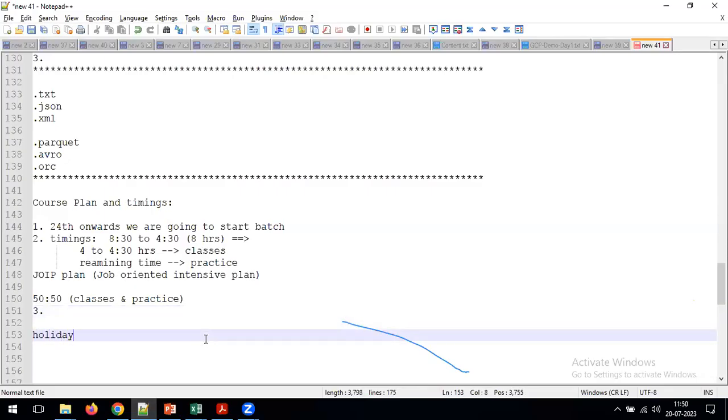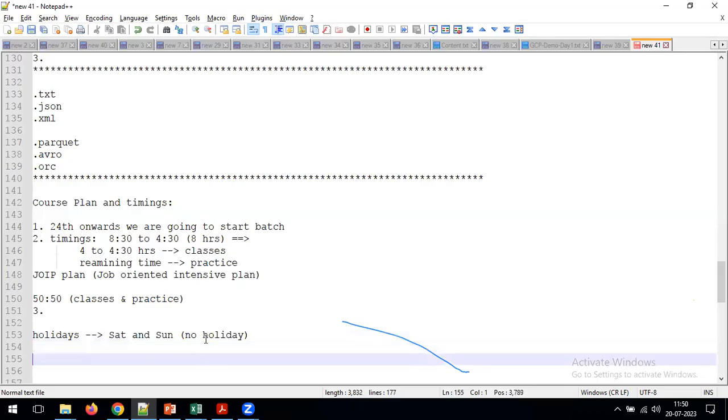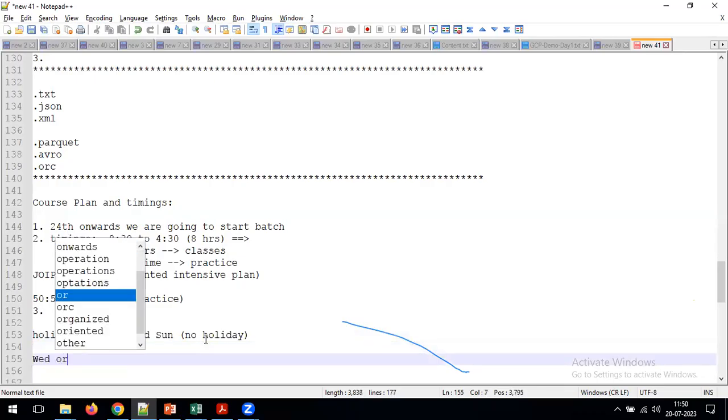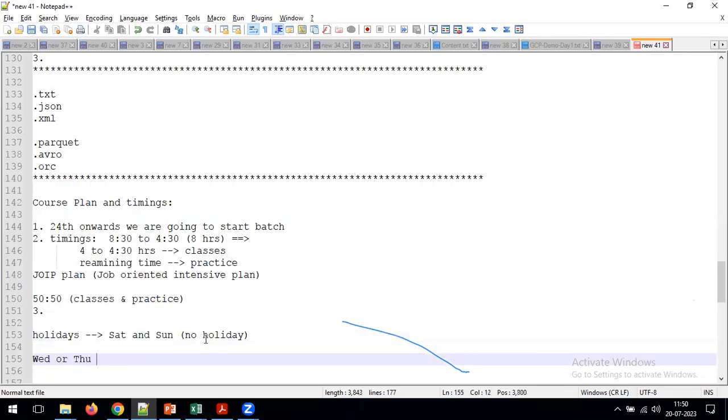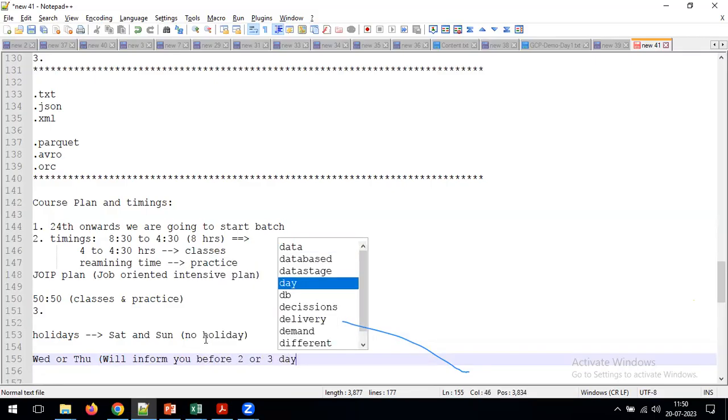Yeah, one more important thing, sorry. Holidays. Do we have the classes for 7 days or any holiday? So don't expect any holiday on Saturday and Sunday. No holiday on Saturday and Sunday. Saturday and Sunday also we are going to have the classes. I will give the holiday either Wednesday or Thursday. Again, I will inform you before 2 or 3 days.